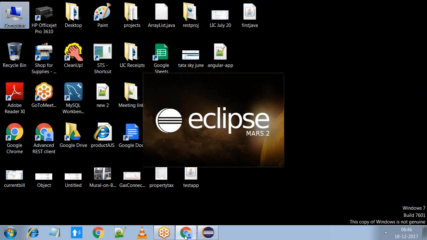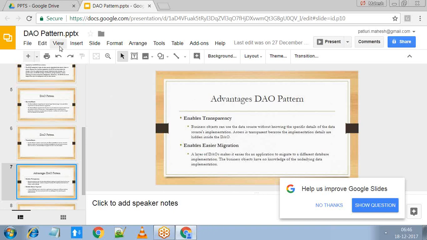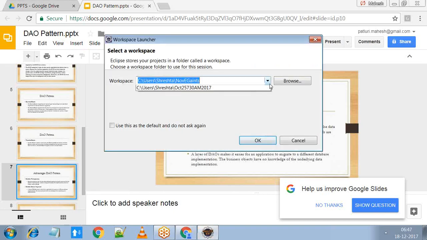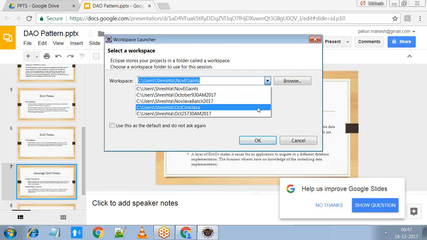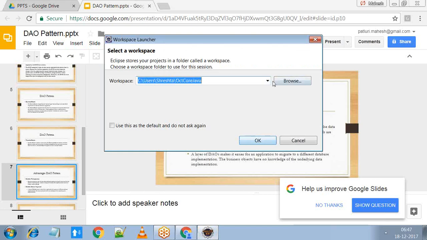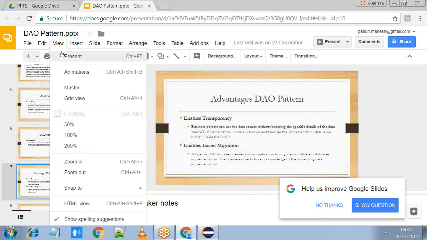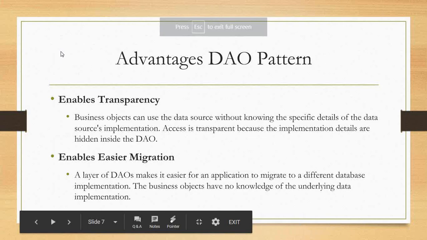Yeah, hi Martin. So we are talking about the advantages of using the DAO. Hi. The IDE is opening. Meanwhile, let me just tell you this.